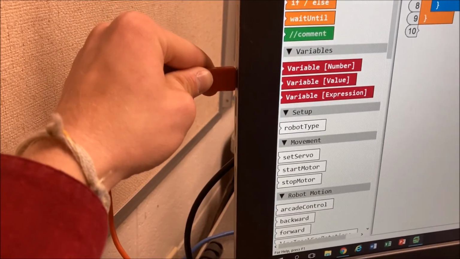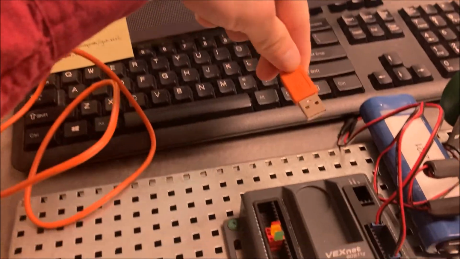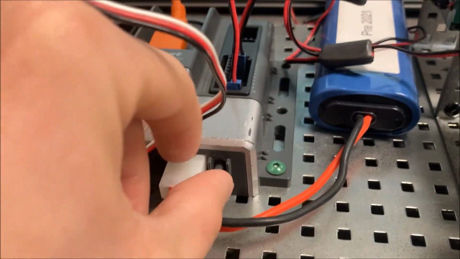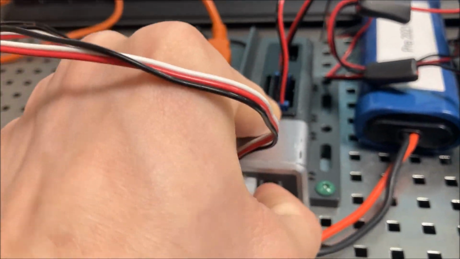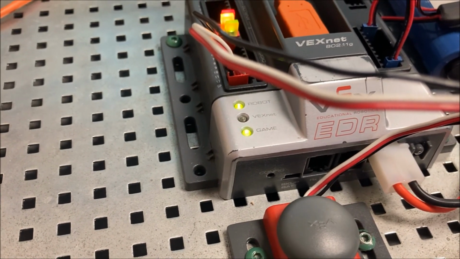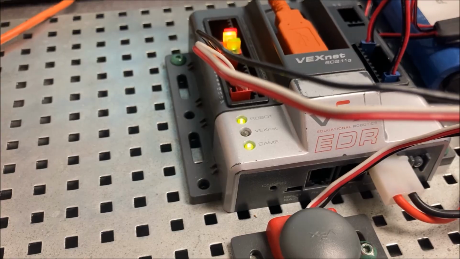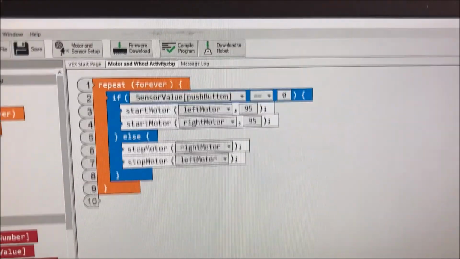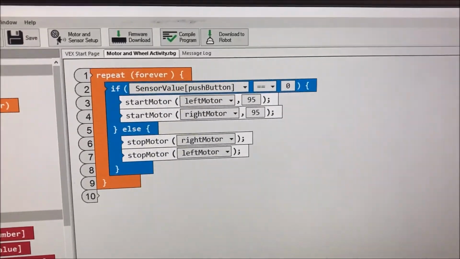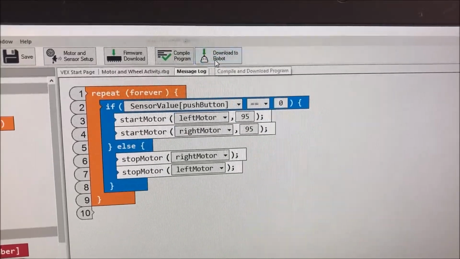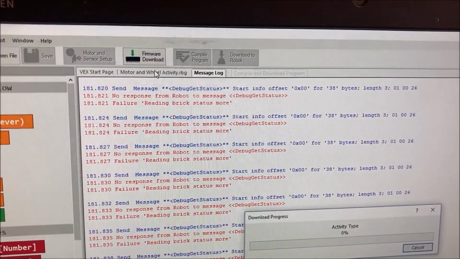Okay, so first we need to plug our orange cable into our computer, and then the second end into our VEX 2.0 Cortex. Now we can flip it on. Again, make sure that battery is plugged in, which it is. We now see 2 green lights, which means we are all hooked up and ready to go. So here's my code for activity 1 here. First, we want to click on compile program. This is basically going to make sure there's no errors and make sure we're in the right language, and then we can download to Robot.